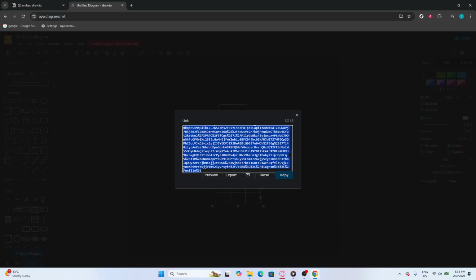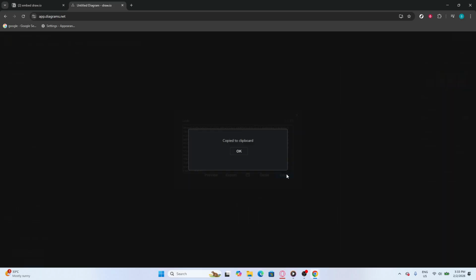Following that, click on Copy to copy the embed code provided for your diagram. This action is crucial as you will need this code to embed the diagram into Notion. Then confirm the action by clicking on OK in the dialog box that appears. This step ensures that you have successfully copied the necessary code to your clipboard.